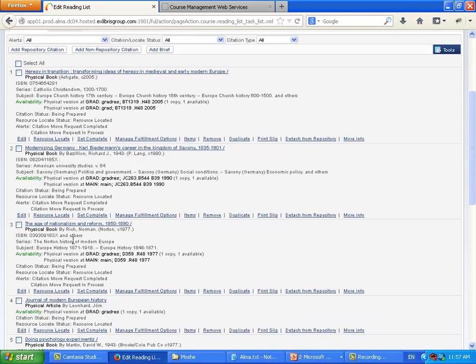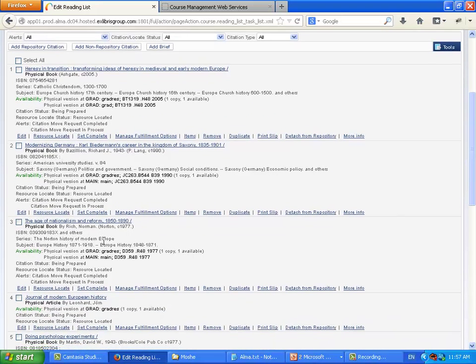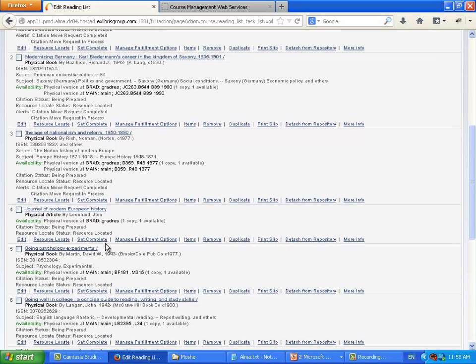Many times what we want to do is choose one or two of the copies that we have for every citation here and just move it to a reserves location so that it will be available for all of the course students. The way to manage that will be from the Manage Fulfillment options in here.